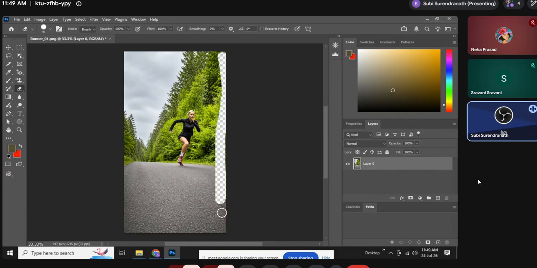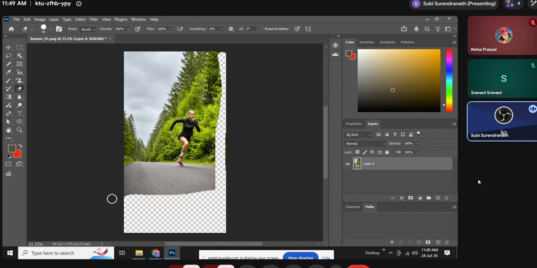The eraser tool simply erases the pixels. If you want to make it transparent and don't want the background color, you have to unlock the layer. It will go directly to transparency and won't show the background color. If it is just a locked background, unlock it and erase, so we will get the transparency. That is the normal eraser. Next is the background eraser.